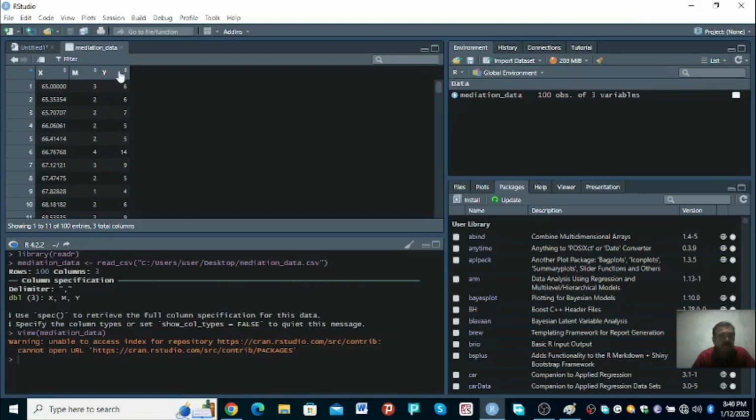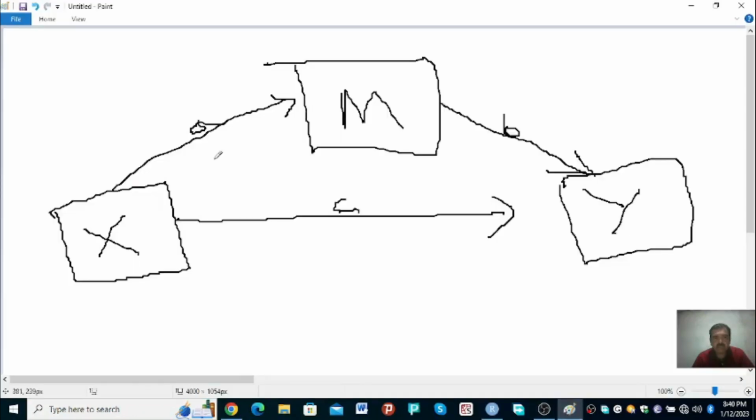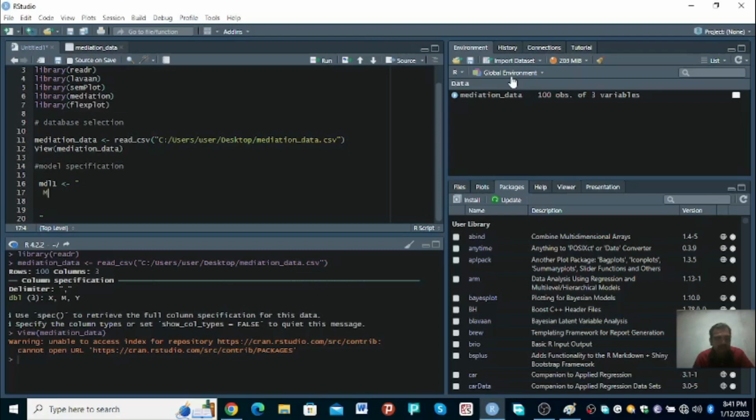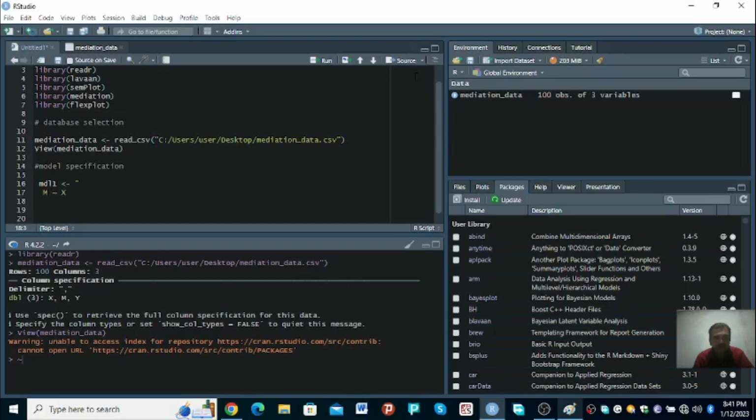So let us do that. This is our file. X and M and Y all are capitals. So let me go back to my file where we are working. We will define the model. So X, capital X, what is that? M is being predicted by X. First we write, M is predicted by X, and second is Y is predicted by M.